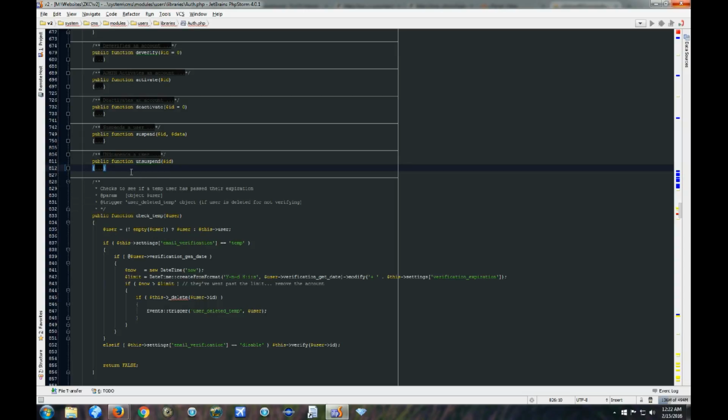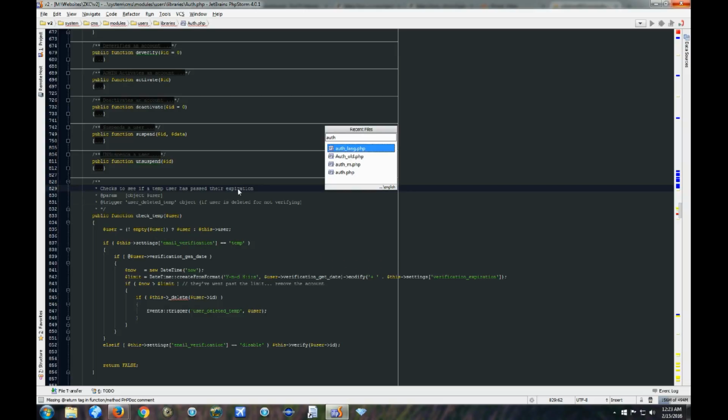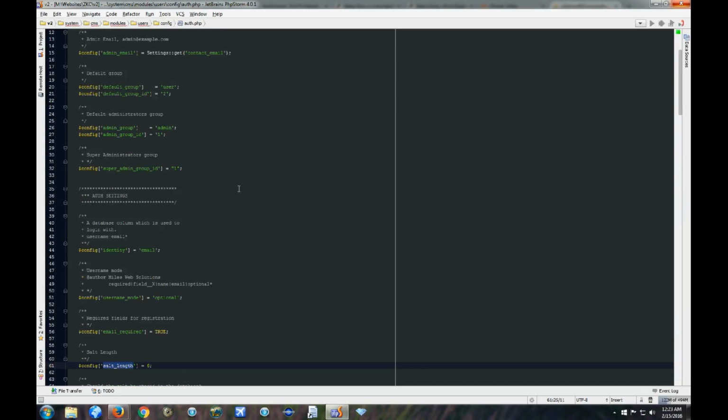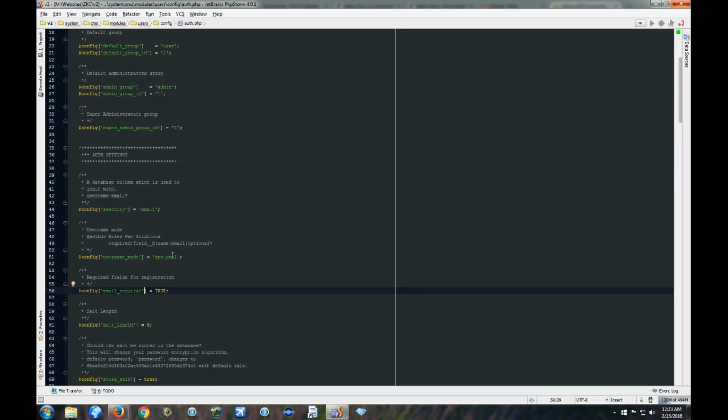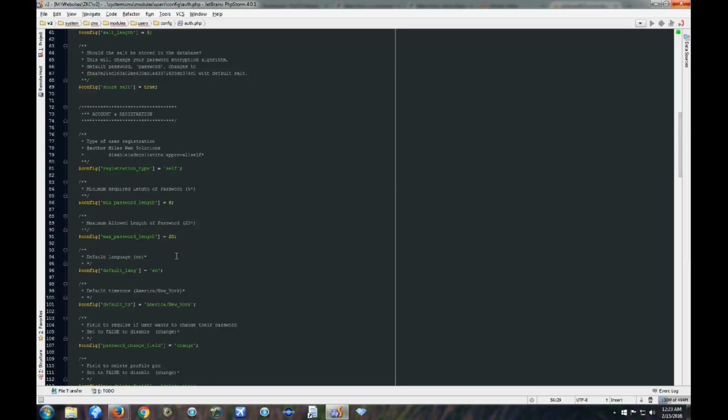Okay, so moving on. So this next function, check temp, as you can see there, checks to see if the temporary user has passed their expiration. Basically, the way I have this set up, there are three different settings, let's look at them. Three different settings for email verification. If I can find it.